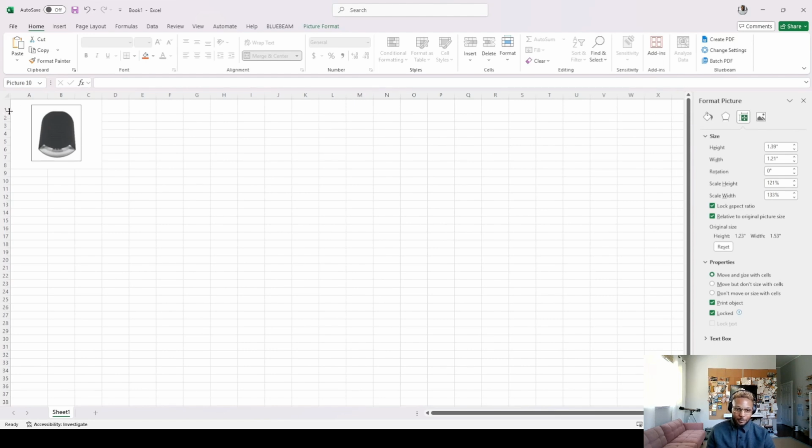It's important to maintain aspect ratio, so always use the corner handles when resizing to avoid stretching. And for precise control, select Lock Aspect Ratio under the Format Picture section in the Size and Properties panel.